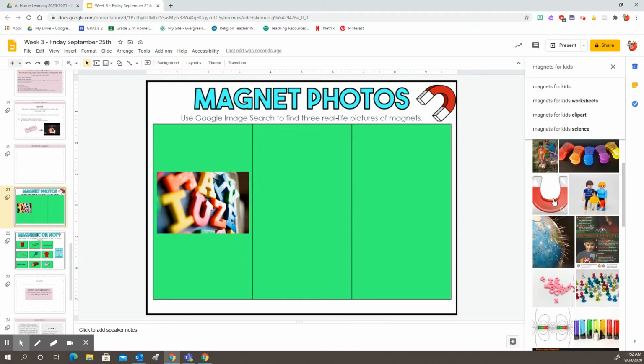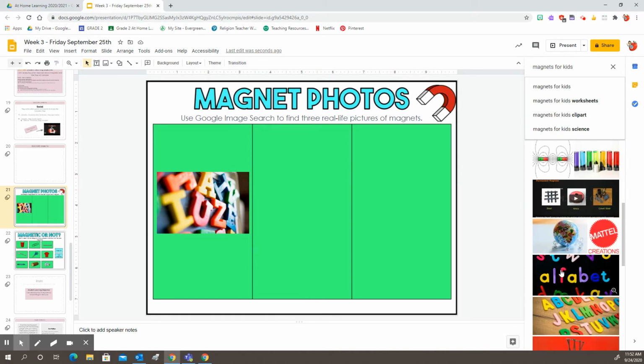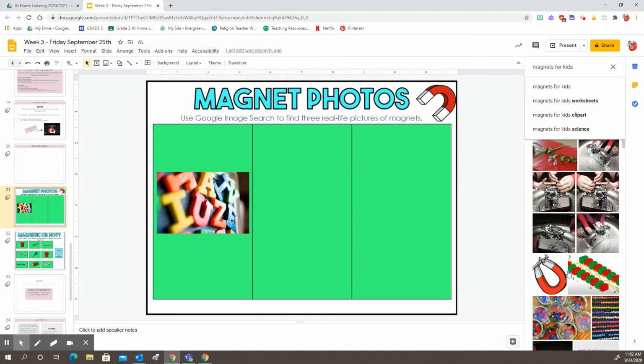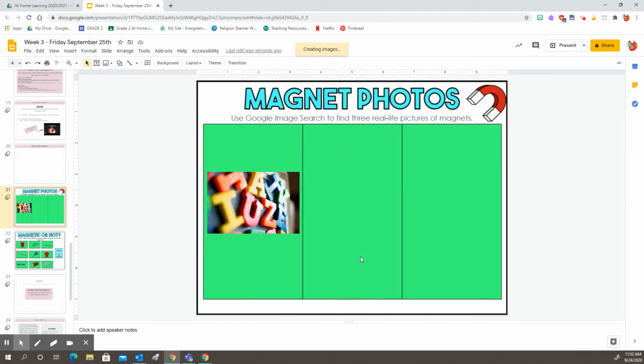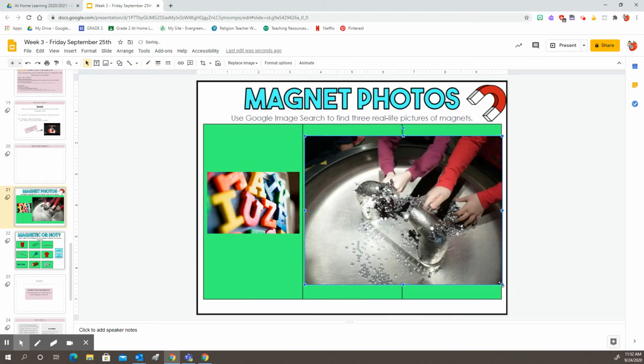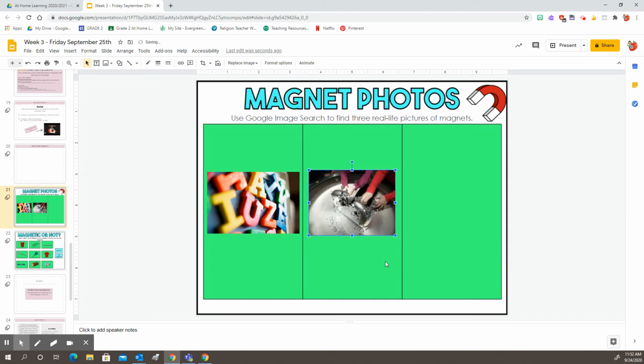No, I can't use that one because it's a clip art. We want a real life one. So let's see. This is a good one. Kids playing with them. Insert. And there. Perfect. So now it's up to you to find three real life pictures of magnets.